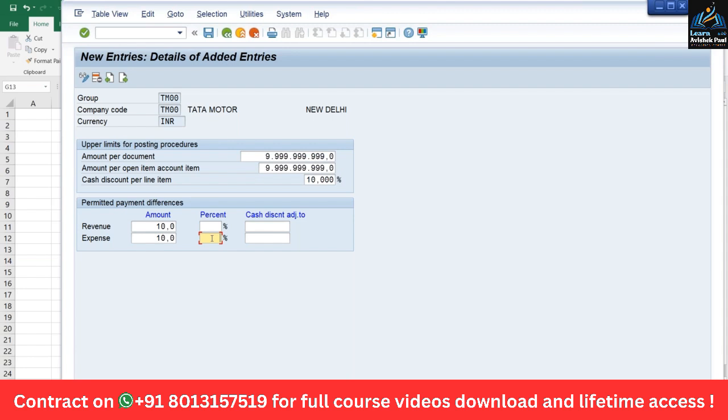1% means, what is 1% of 10 lakh rupees, guys? It is 10,000, right? So that is a big amount. Here we can give an amount or percentage, okay? But if you give both amount and percentage, then the system will consider the amount or percentage, whichever is smaller in value. Okay, right now just give an amount itself, save it.